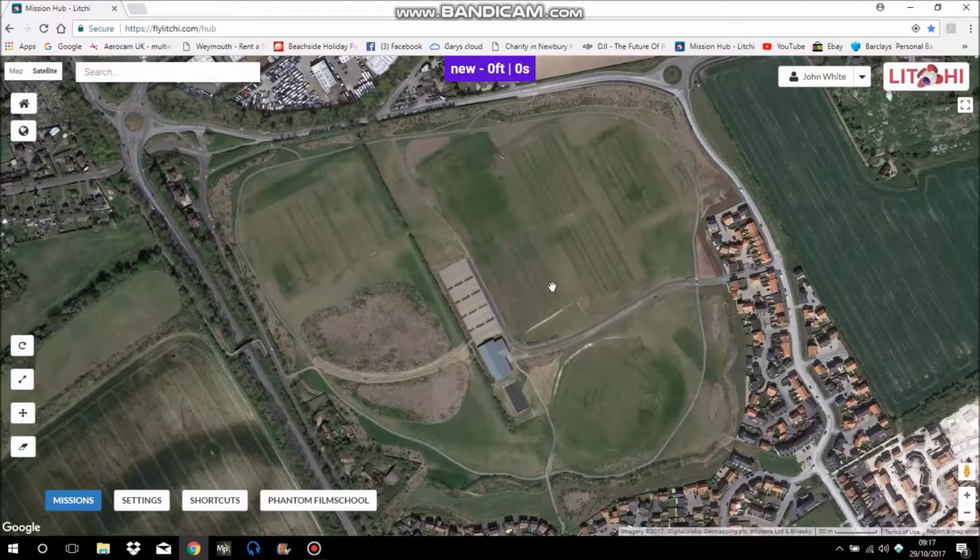Now for this demonstration, I'm going to pretend that this building is the beautiful castle that we want to fly around and video. And I'm going to fly a short mission around in the field here using the point of view setting and so on and so forth.